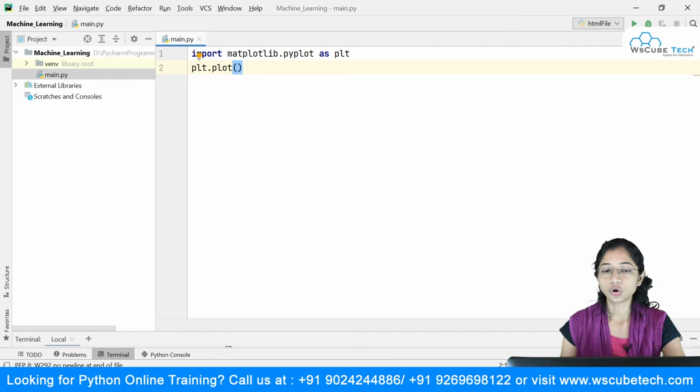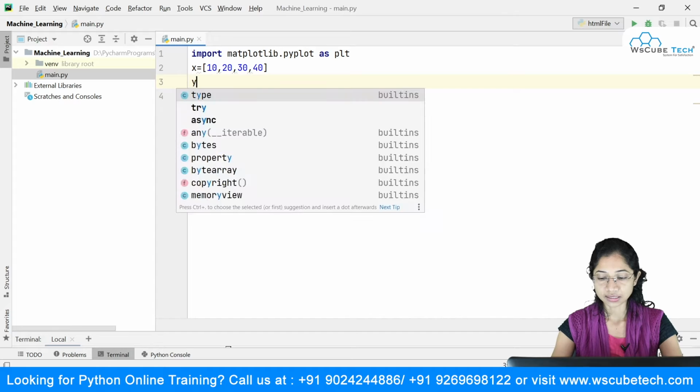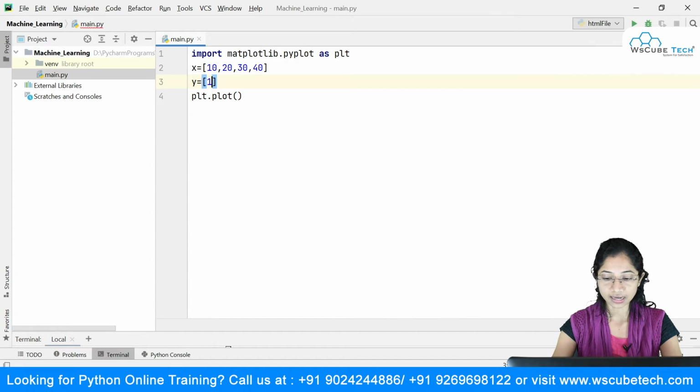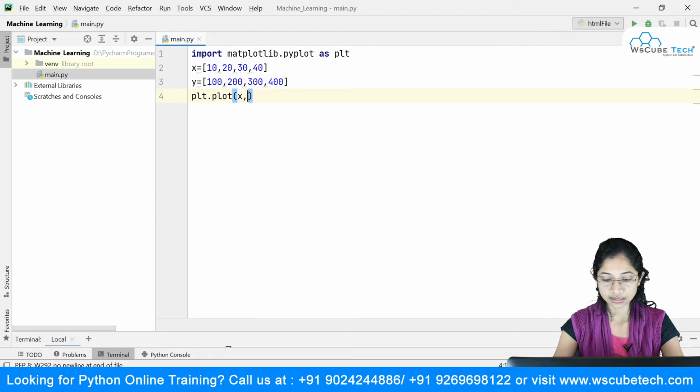First we are going to see that you can pass those values in the form of a list. On the x-axis, I'm passing a list: 10, 20, 30, 40. These are the values over my x-axis, the horizontal. And over the y-axis, the vertical, I want the values 100, 200, 300, 400. Inside this plot, I will pass these values, x and y.